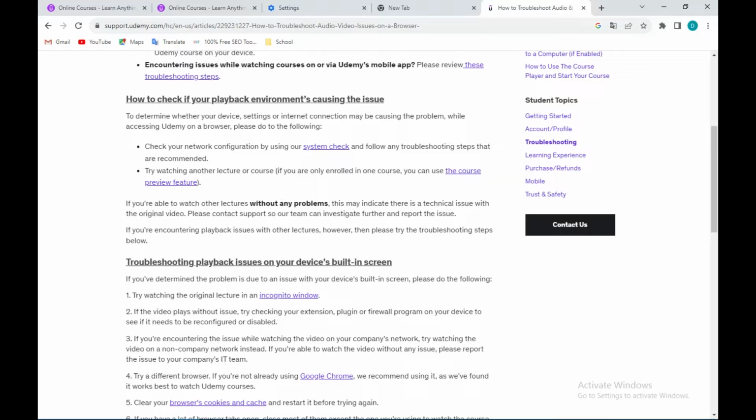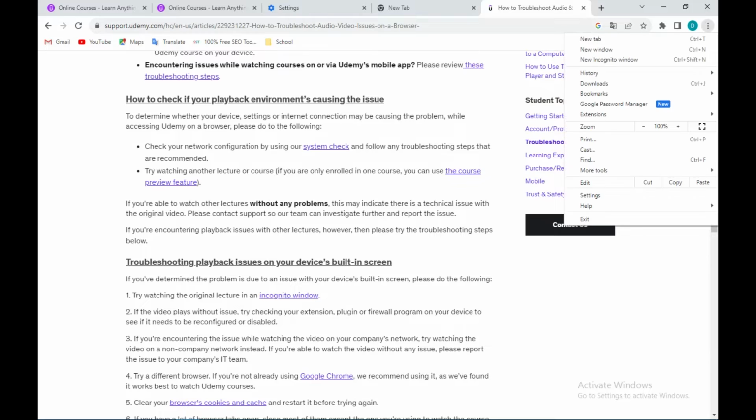The first thing to do here is to try watching the original video in an incognito window. So just go to your settings and then you'll see an option of watching the video in an incognito window. If not, you could also go to your Chrome settings by clicking on the three dots at the top right corner of the screen.